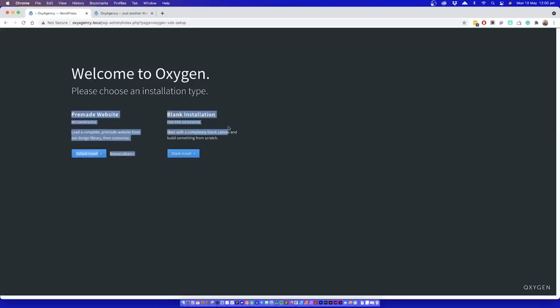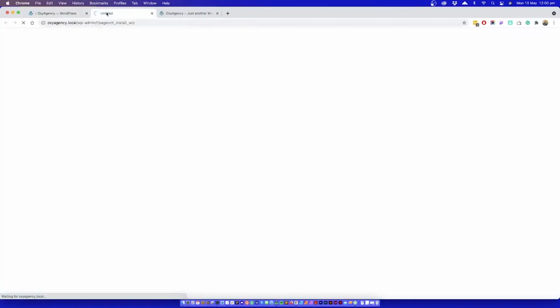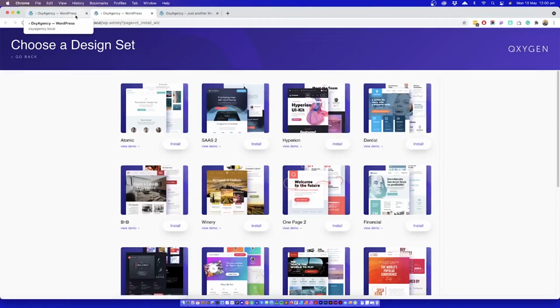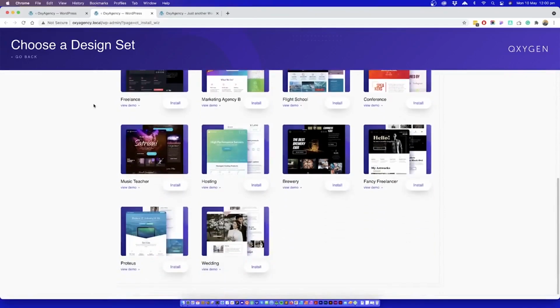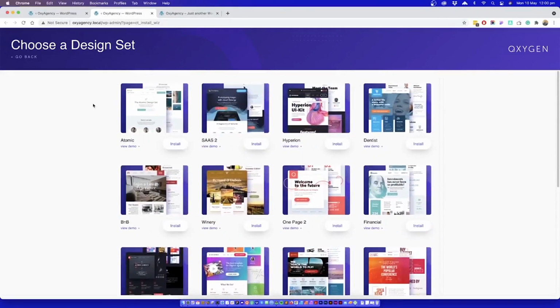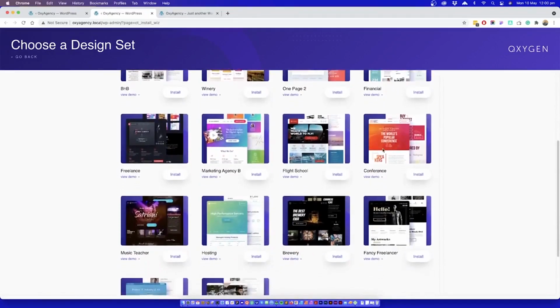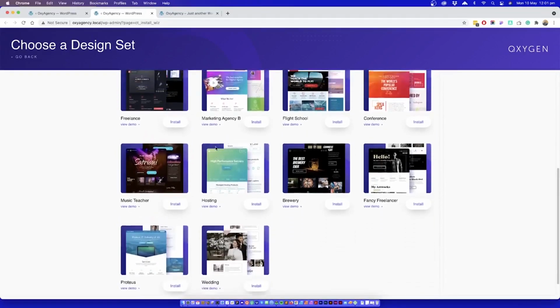Now what we want to do is a blank install, but let's quickly open this in a new tab so you can get an idea of what you can do with these pre-made existing design sets. Now, there are places that sell these design sets, but Oxygen has its own pre-made design sets. And you can see that quite a few are available for free with Oxygen. You can actually just go through and preview these and have a look at a live working website. And when you install one of these, it gives you everything that is on that site.